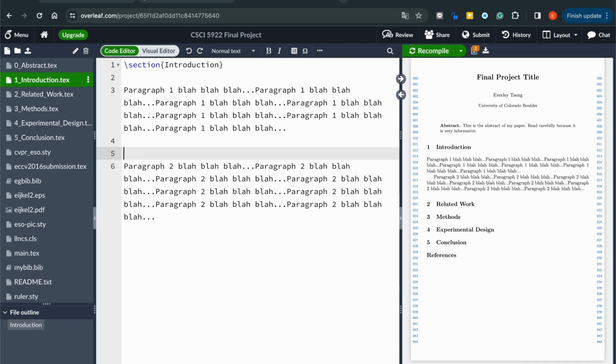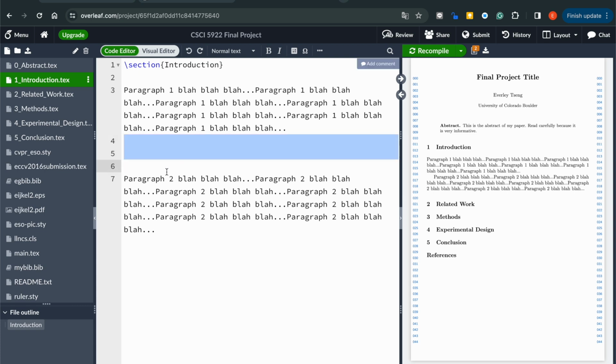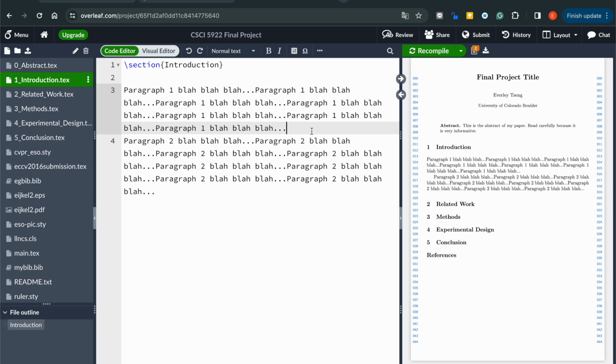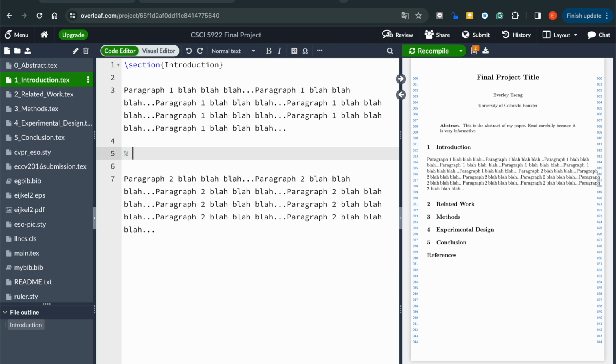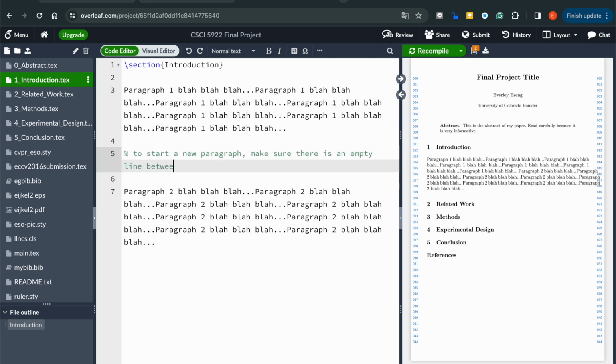What should be noted is that you always need to leave at least one empty line between the paragraphs. If you do this, then the coding style would consider these two as the same paragraph. So to start a new paragraph, make sure there is an empty line between. Okay, so this is how we edit. This is the basic edit of the contents.